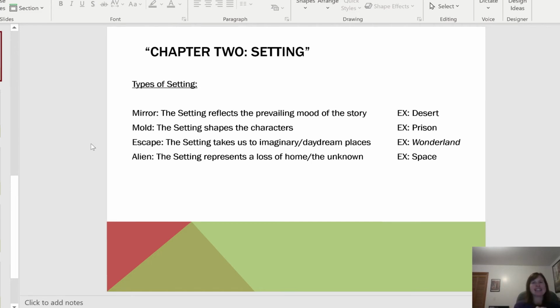And then finally, there is the alien setting, which is not talking about outer space aliens. It's talking about the unknown, a loss of home. It can be space, but it could also be like moving to a different country or going somewhere entirely different. Just something that's alien or unknown to the characters in the story is an alien setting.